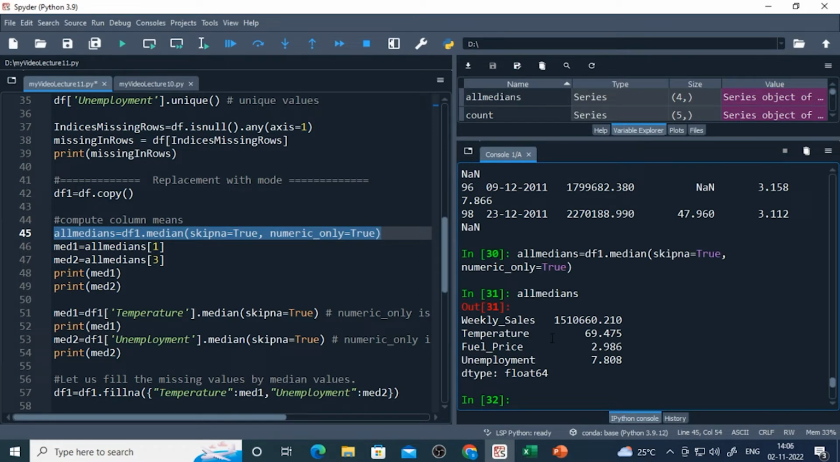So these are the medians. Weekly sales, this is the median. Temperature 69.475. Fuel price 2.986. Unemployment 7.808. So this is all the columns I have found, but only 2 columns have missing values.